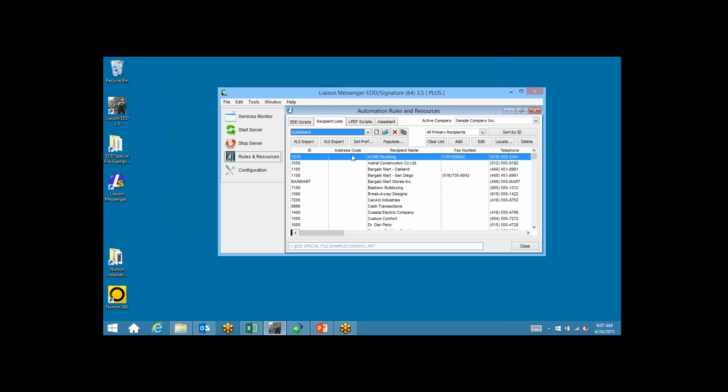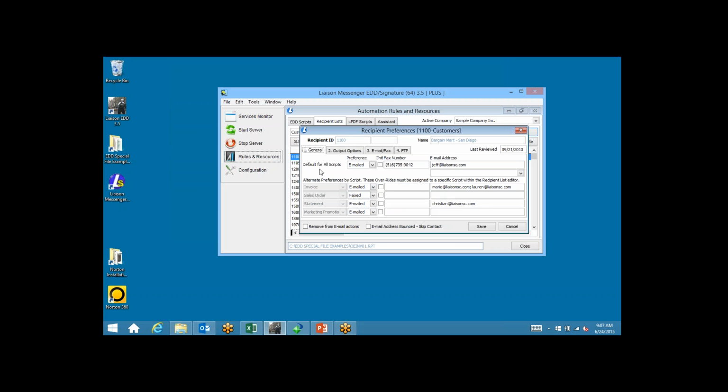Now, the other function that you can give the end users is the ability to edit recipient preferences. And there's a couple ways to do that. One is by maintaining the preferences in our recipient list here, or if you have the fields available in GP, we could pull all the data from GP, and you would maintain all of this information in GP instead of having to go into our customer preference window.